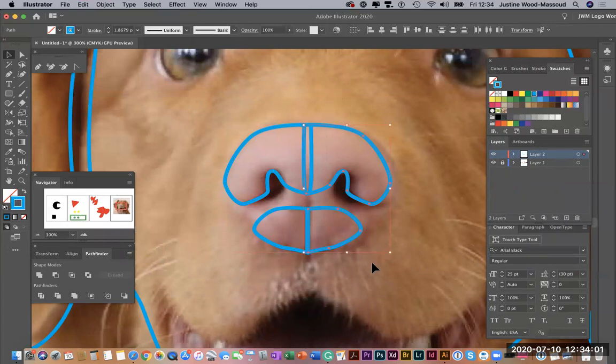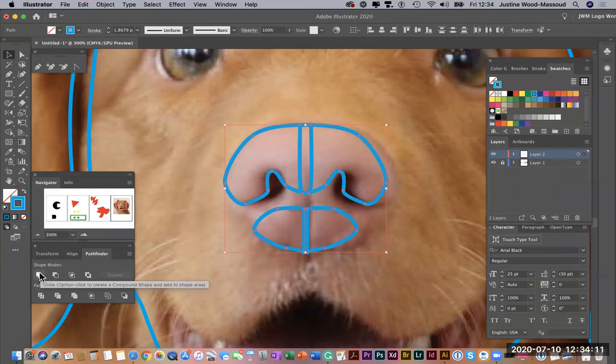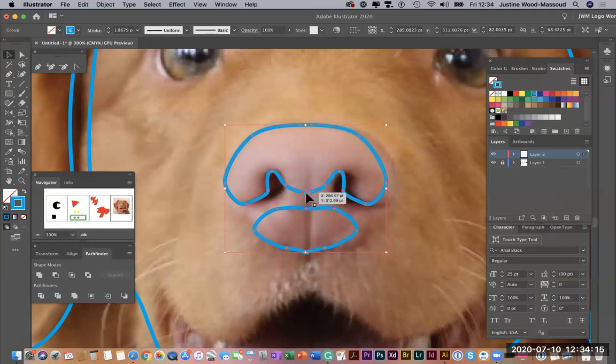I'm going to move these over a little bit more because that wasn't quite overlapping. I really thought it was. Now it is for sure anyway. Okay, so again, I'm going to use my Pathfinder Unite. There we go. Now you'll see I have extra points here I'm going to have to clean up. That's okay.